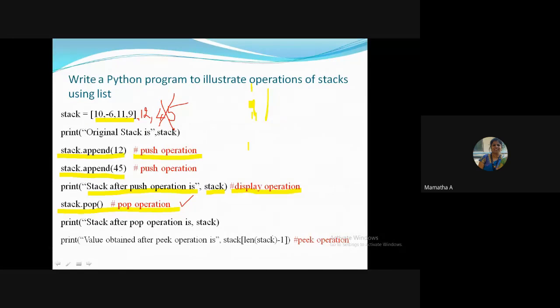Last one is now the peek operation. What is a peek operation? I told you peek operation is nothing but getting the topmost element in the data structure. That means in your stack, the topmost element is 12, the last inserted element. So how do I get this 12? Very simple. Stack of 0, 1, 2, 3, 4, 5. Stack of 5 or stack of 4? Stack of 4, ma'am.